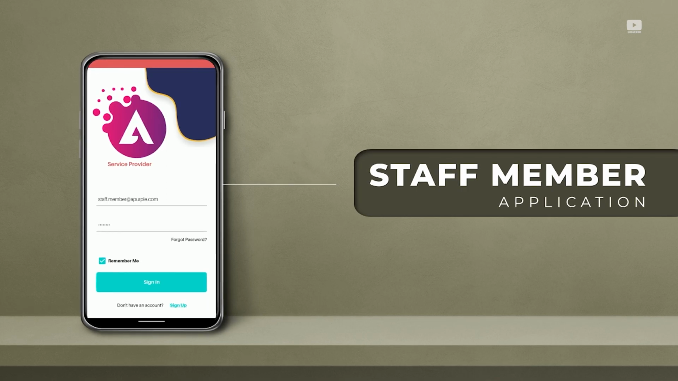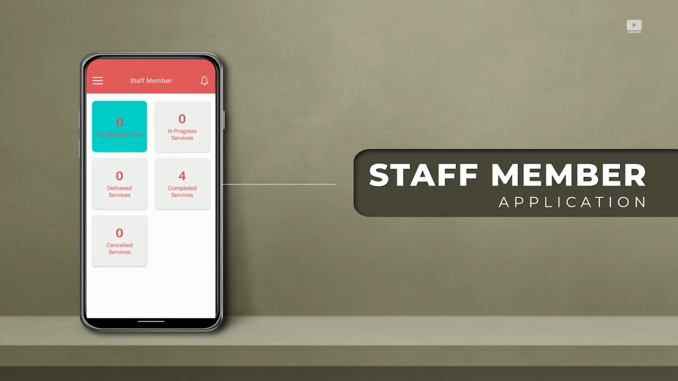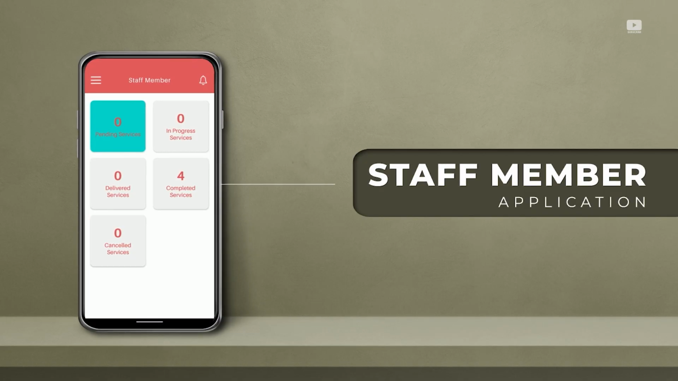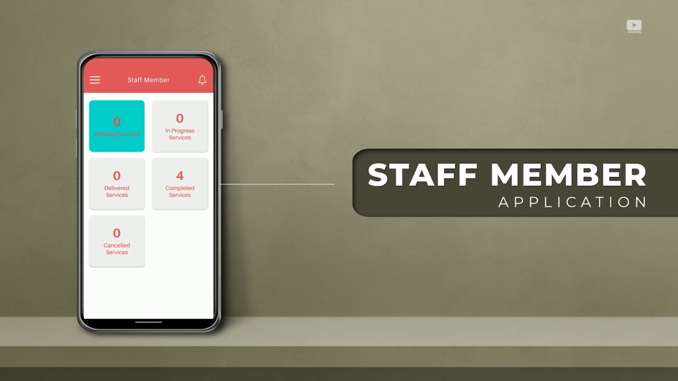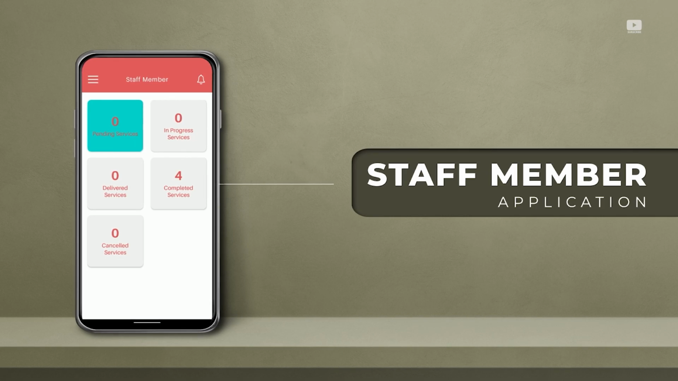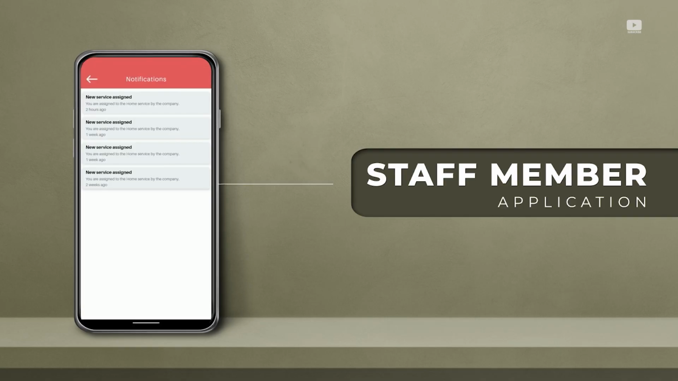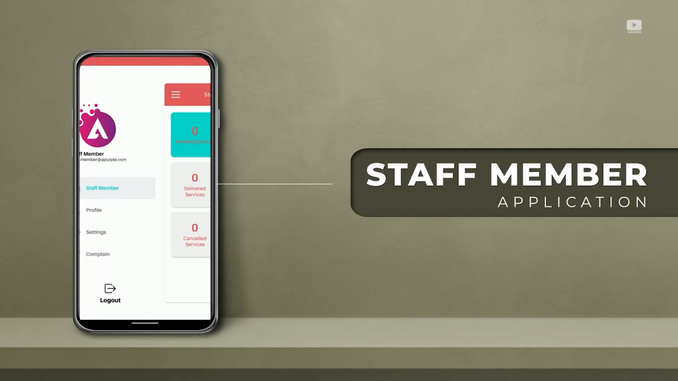So let's start. Once the staff member is in, on the home screen, he or she can see a couple of statistics. These statistics include the pending services, in progress services, delivered services, how many are the completed services, and whether there were any cancelled services. These statistics can be viewed right on the home screen. There is also a notifications panel. By hitting the bell icon, the staff member can check that out.